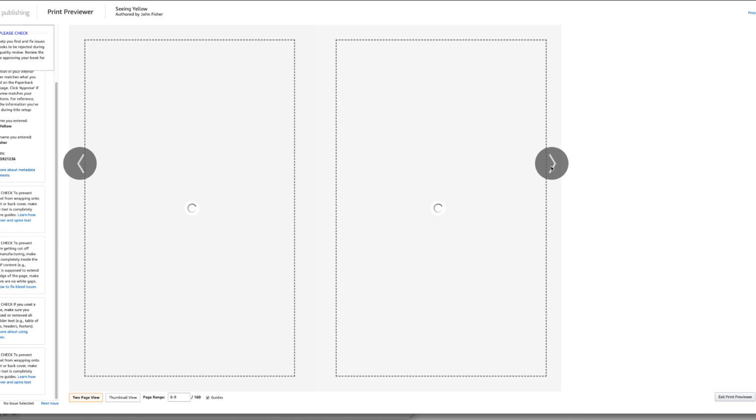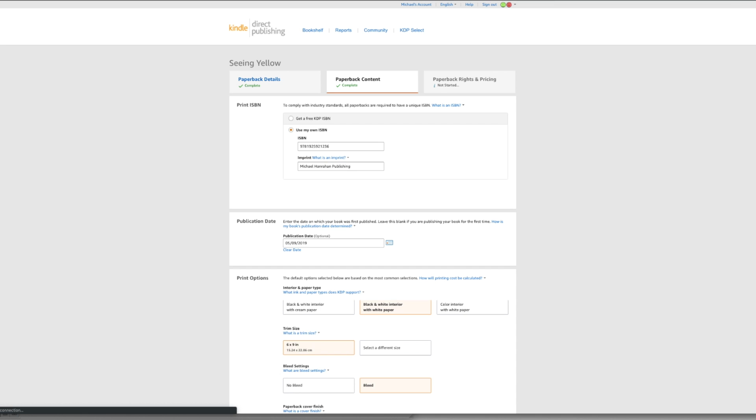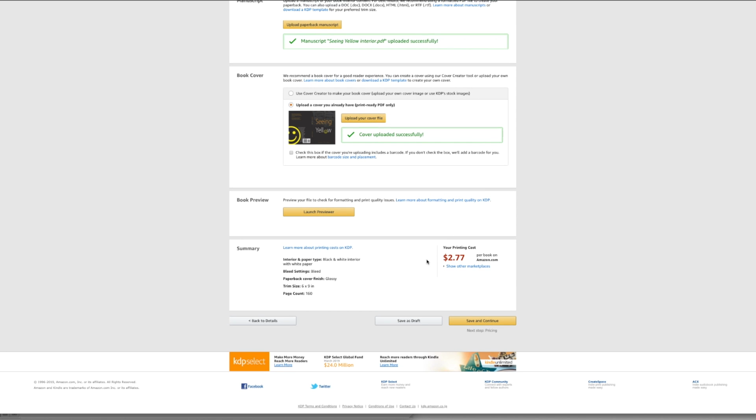And so this looks pretty good to me. I'm pretty happy with that. When you're happy with it, you can hit approve. If you're not happy with it, just hit the exit. I'm going to hit approve. We've come all the way back here. That's all good. Very happy.